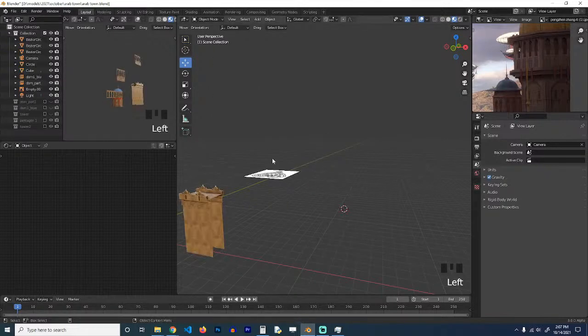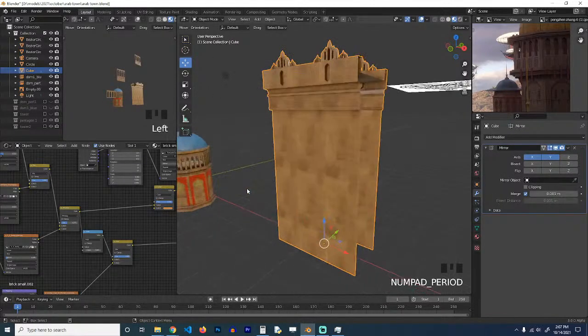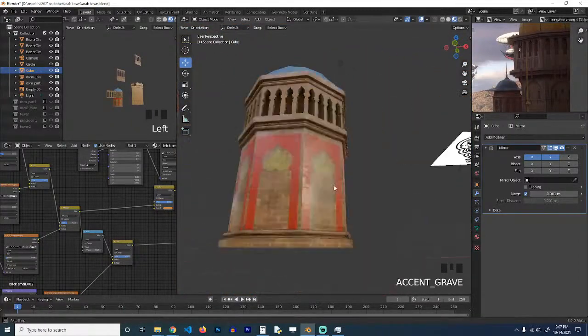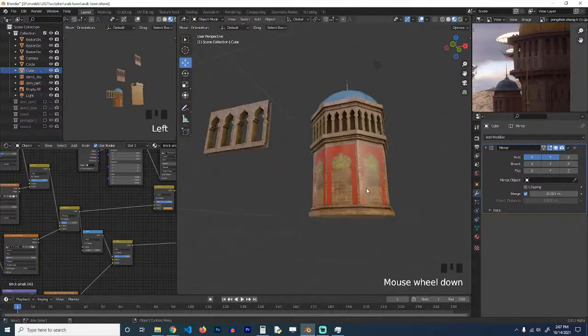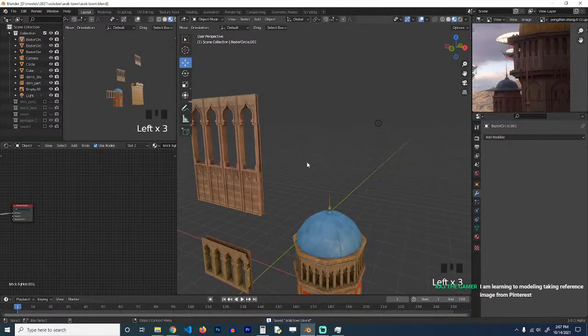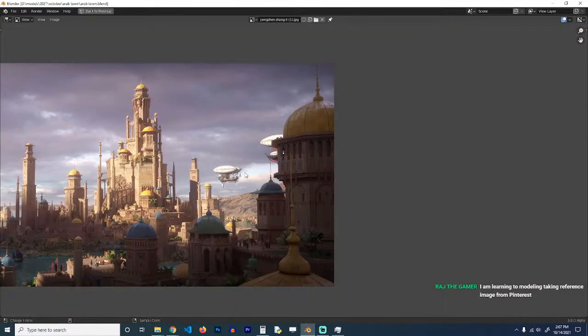Let me bring back my collection. Yeah, we also have this wall here. We also have this piece here as well. Yeah, and this here as well. So in the next live stream, tomorrow, hopefully, we will be putting things together and making this piece.